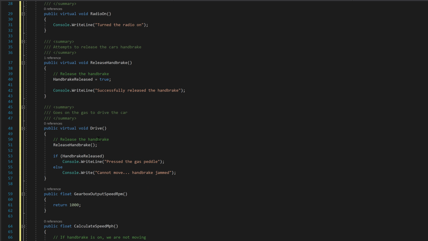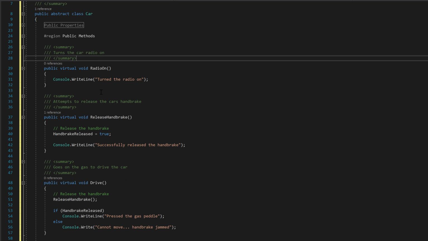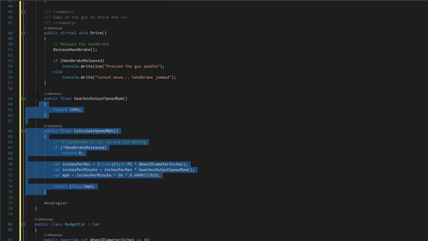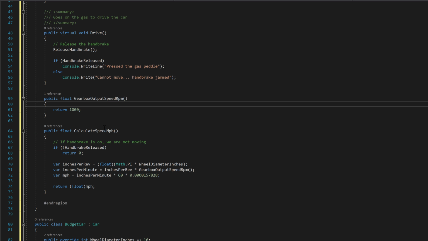So we've now got some functions we've implemented. We've got the radio on, the release handbrake, the drive. They can all be overridden with new functions. Then we've got standard methods that are basically the gearbox speed and the speed the car's traveling.